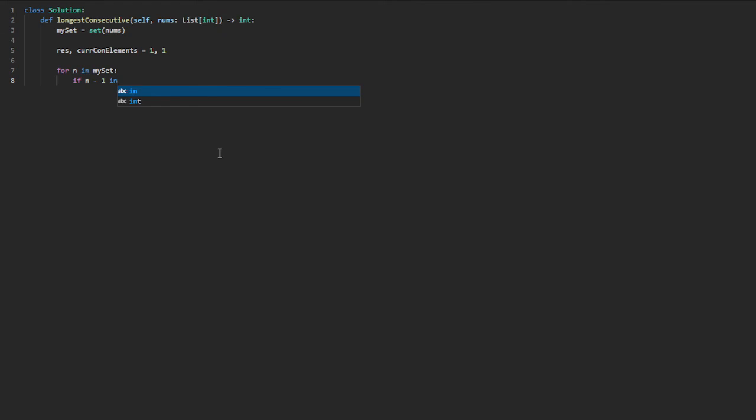If there's a smaller number in the sequence, we don't want to do anything, right? So if n minus 1 is not in my set, that means we're currently at the lowest number in the sequence. So then we want to start doing stuff. We want to say, okay, so while n plus 1 is in my set, now we're going to start incrementing our values, right? Because we don't want to increment unless there is another number in the sequence.